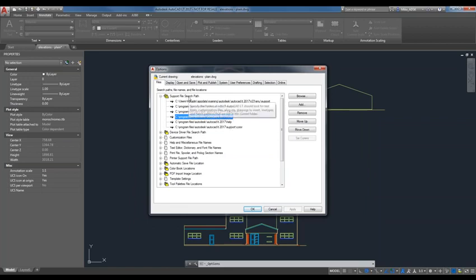What you can also do is add a new support file search path if you don't have your fonts in here. So if you have a network drive location that has your fonts, you could tell AutoCAD to go look for the fonts in there. But this is just the default when you install your AutoCAD software.